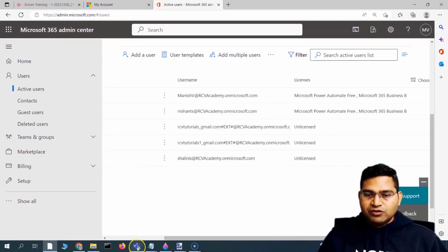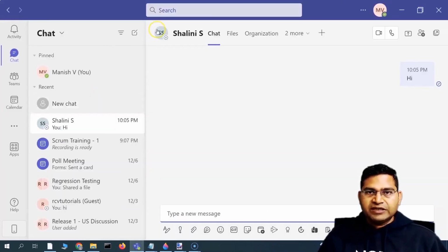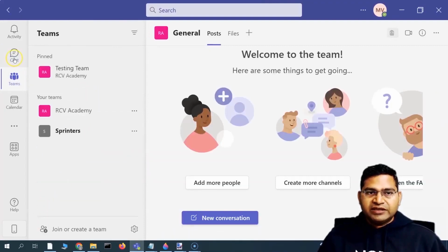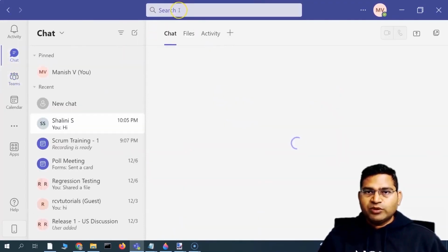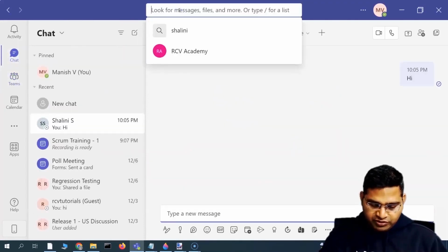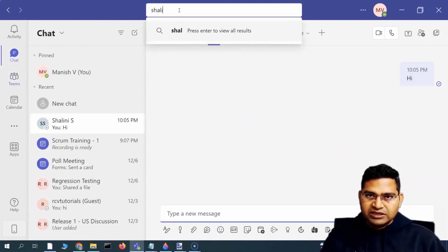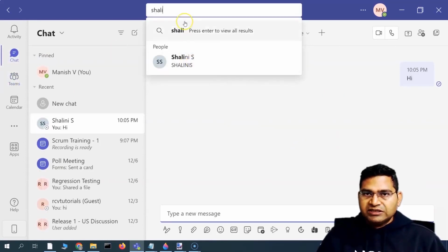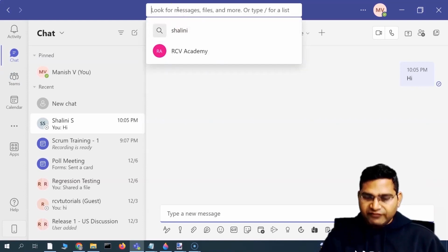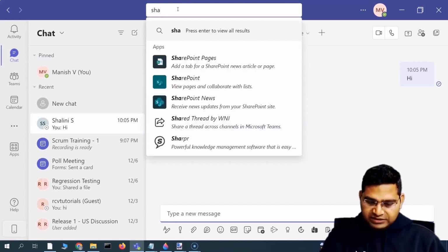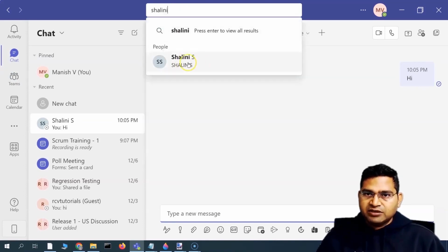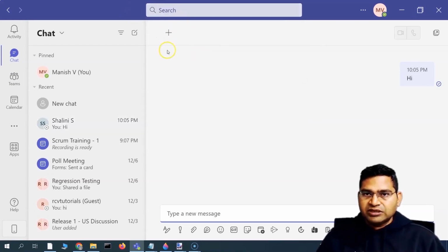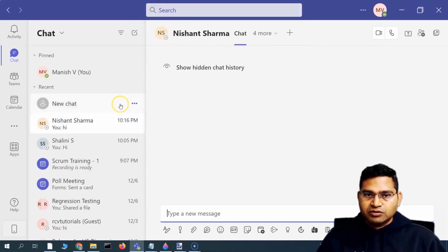So now if I go back to Teams here, previously you would have seen that when I was trying to search for, say for example, a user, the people within the organization were not available. So now because I have added these people in the organization, I can see that particular user is available. Now the other user Nishant should be available as well, right? So you'll see that the other user is also available.